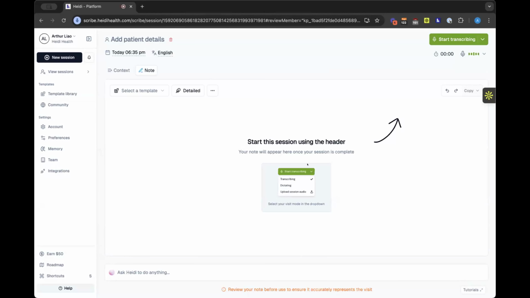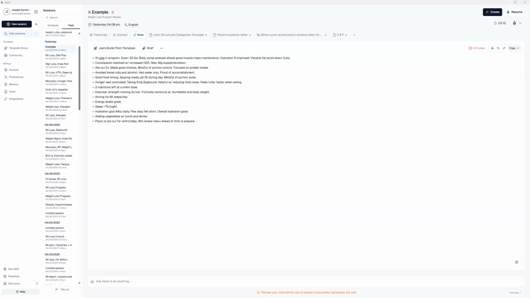Perfect. So I will share my screen and showcase how I use it on my own software here. Heidi's available in several different formats. There's a Windows application, there's a phone application, there's also a Chrome extension or just the website. So however you want to lay it out, you've got the options there.